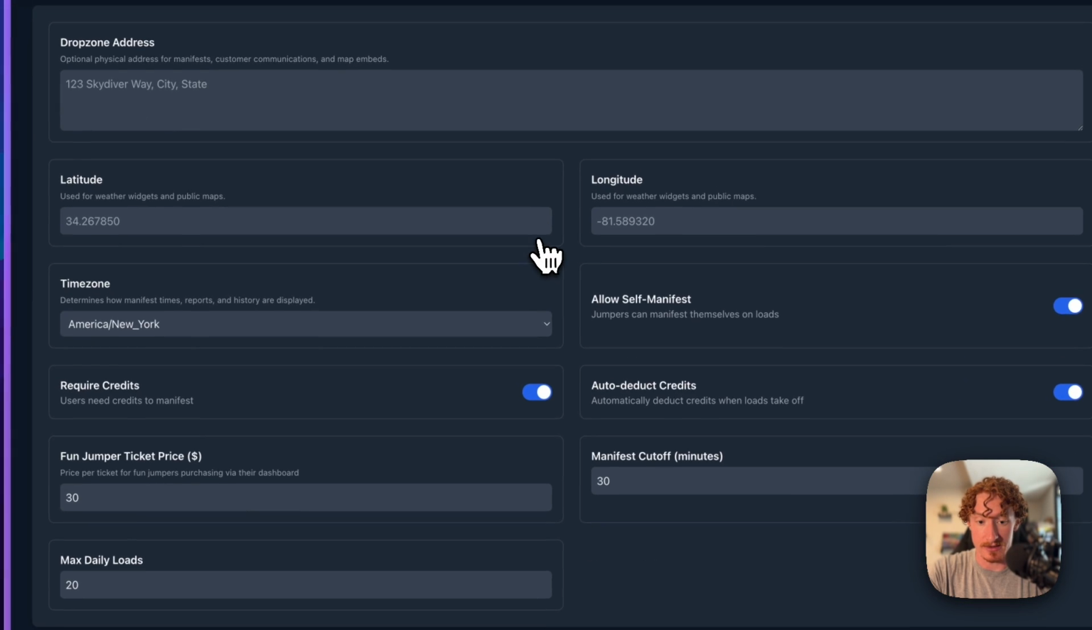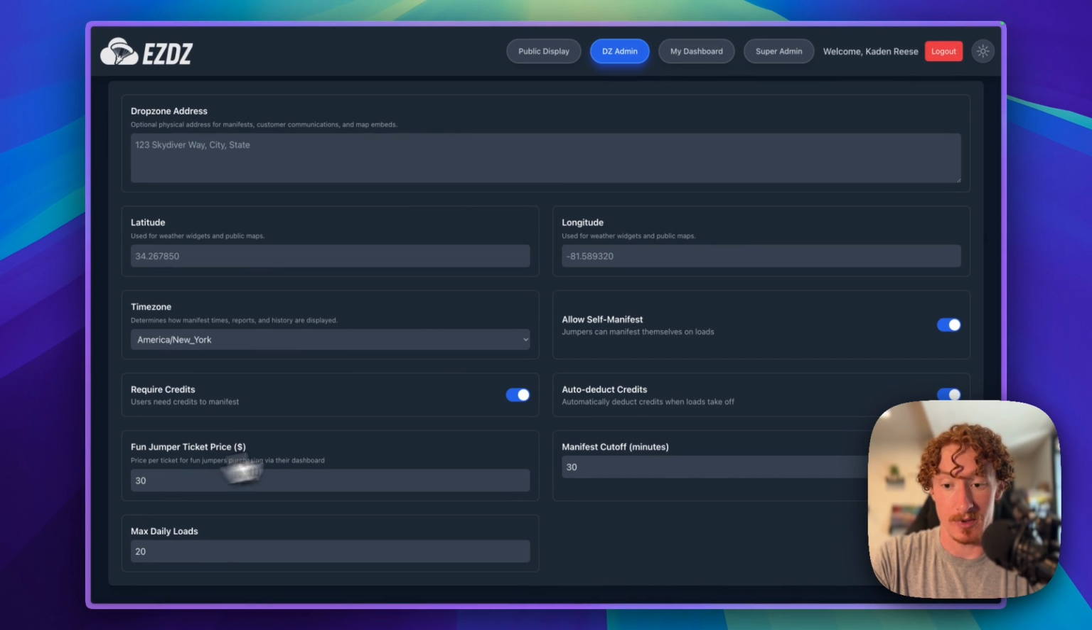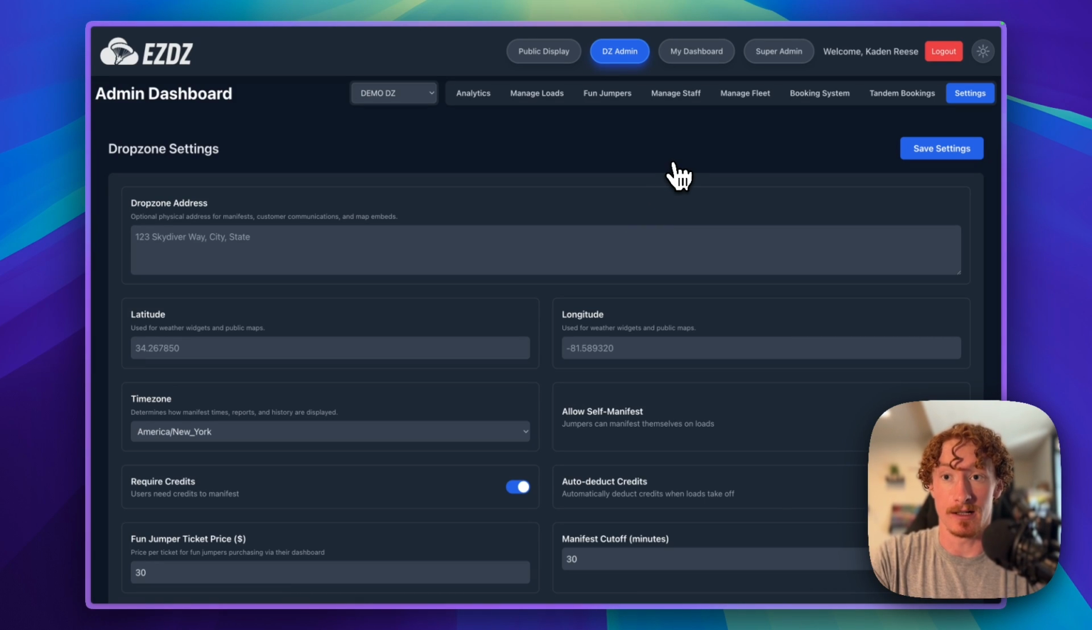You just go ahead, like I said, go to your settings. You will control your fun jumper ticket price and all of the fun jumper settings here. So what I would recommend is setting up a little QR code at your manifest or anywhere around your drop zone saying, hey, here's our new manifest. Go ahead and have them register there.